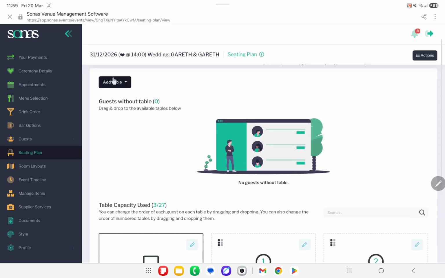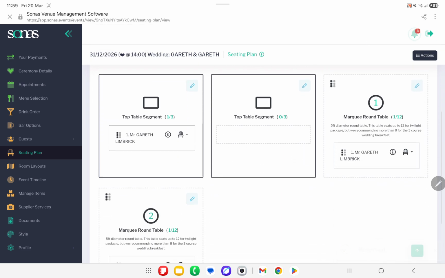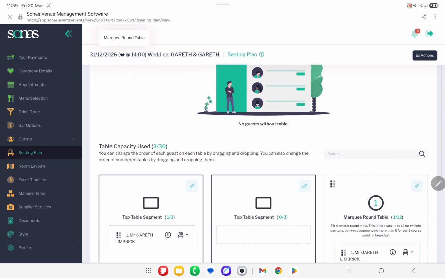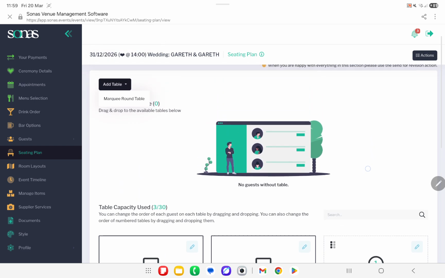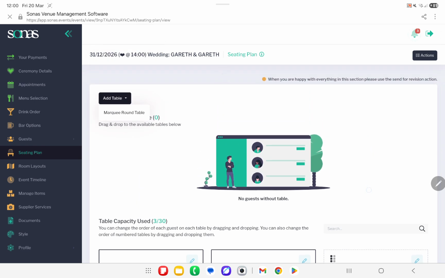So when you add the tables here, you can click top table segment, and it will give you the other top table segments as well. And that's how you add your guests to the table. Again, if you need to return to your home page at any time, you'll click the Sonas logo at the top.